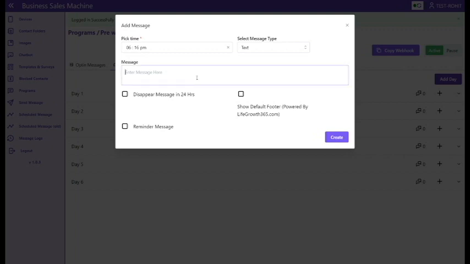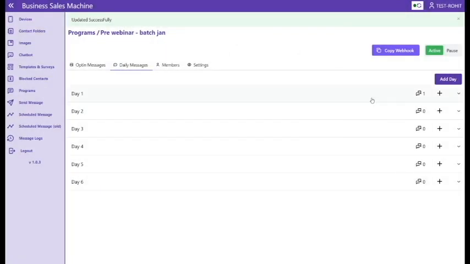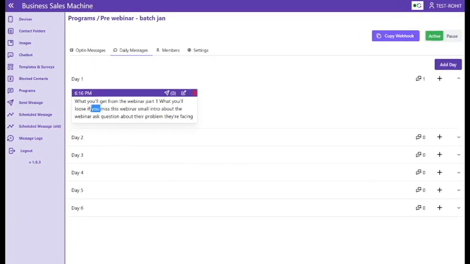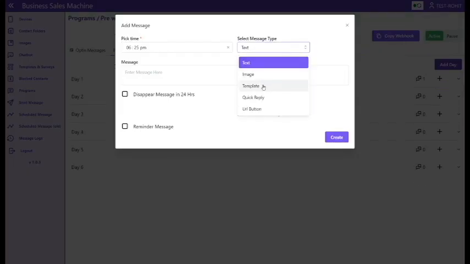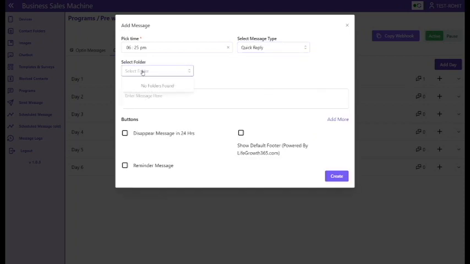So just enter the content that they are going to like. It's a sample content I'm adding. You can add your own messages. Every day I'm adding, and I can change the time here as I need. Another thing is you can add a quick reply.